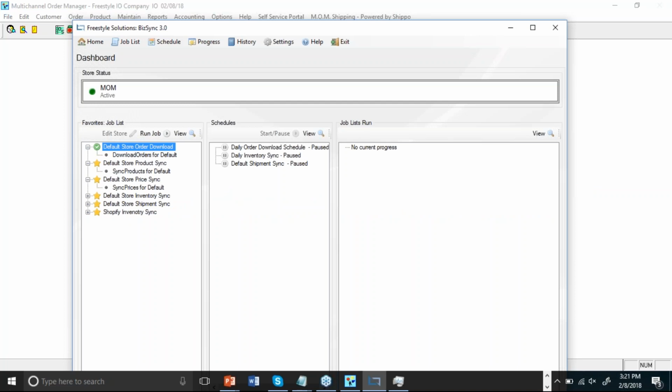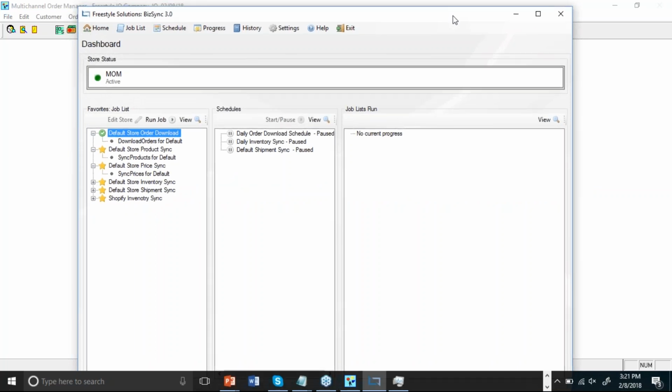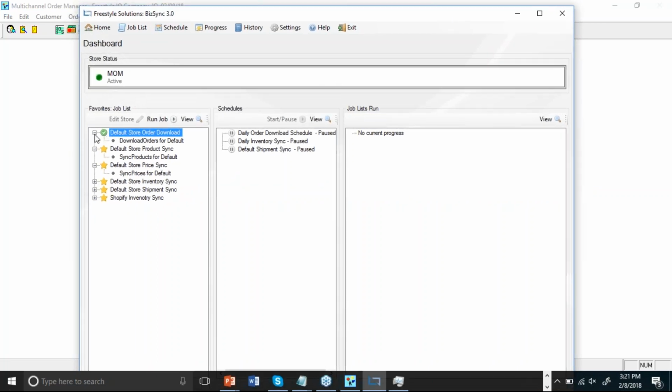Perfect. So let's confirm that you see my screen here. The screen that you're seeing here should be our BizSYNC, which is our middleware that Sham mentioned in the beginning. And the nice thing about this module is that you can actually create your favorite jobs here. So you can manage jobs which allow you to download products, sync pricing, inventory, shipment, things like that.